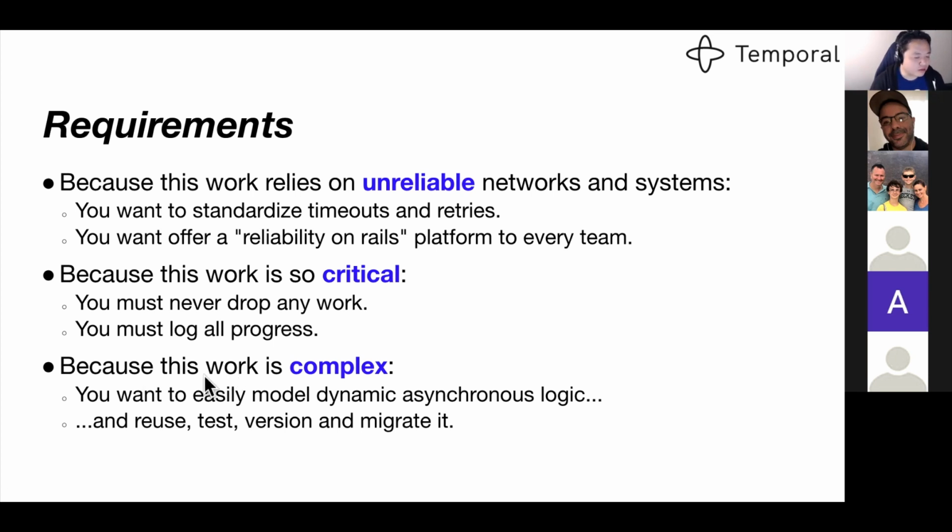And then finally, because this work is so complex, you want to use general purpose programming languages instead of domain-specific formats like JSON or YAML to model your workflows. You want to be able to reuse, test, version, and migrate. Basically, workflows are software, and you should use established software engineering practices and tools because we've spent the last 50 years inventing them. Some of the solutions may not have that approach.